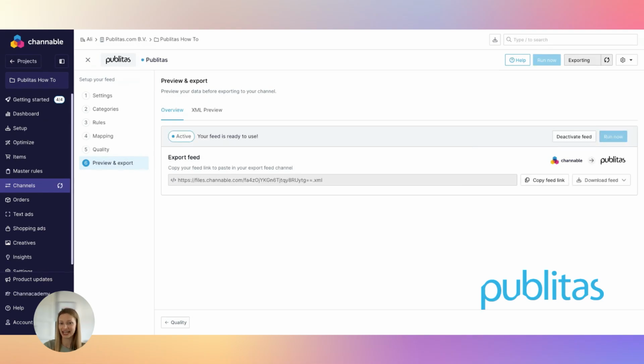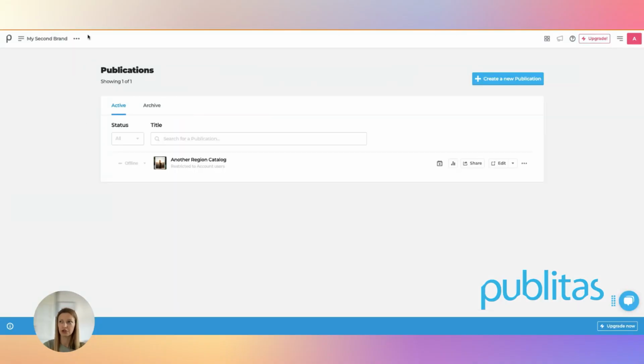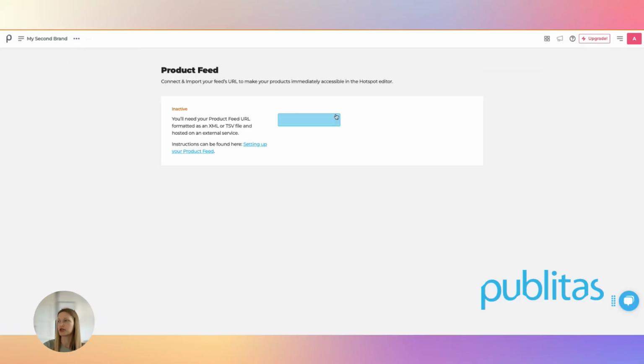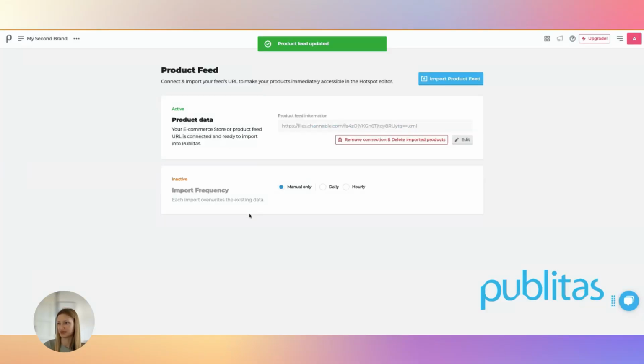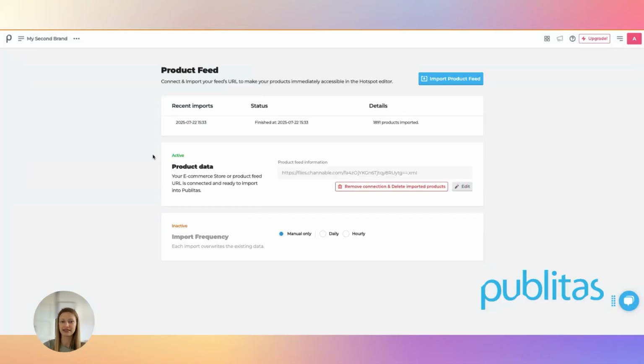Now that the feed is activated, let's copy its URL and use it in Publitas. We go to our Publitas account and navigate to Product Feed section, where we paste the URL and click Save and Import button. We can see our product information has been uploaded successfully.